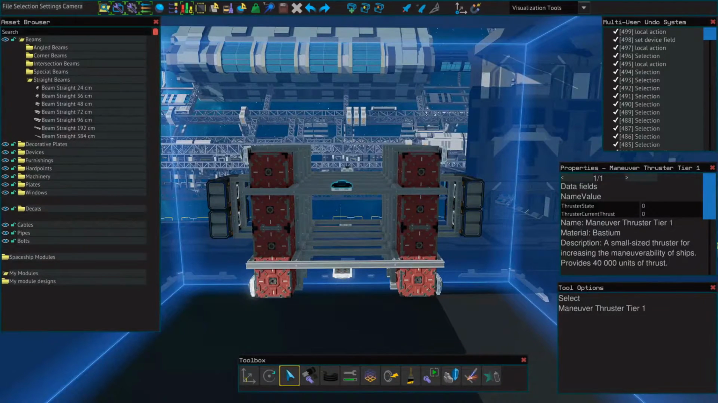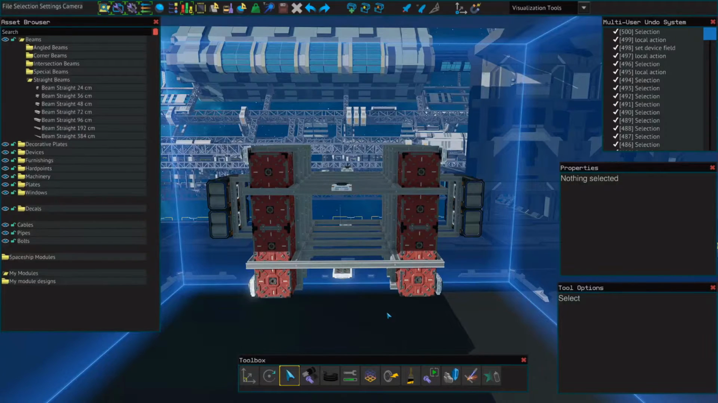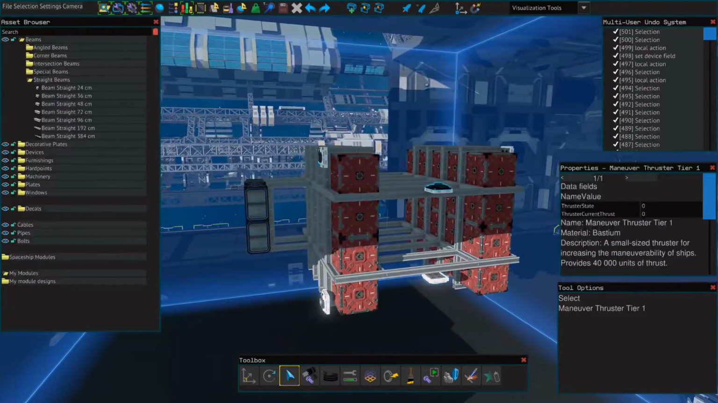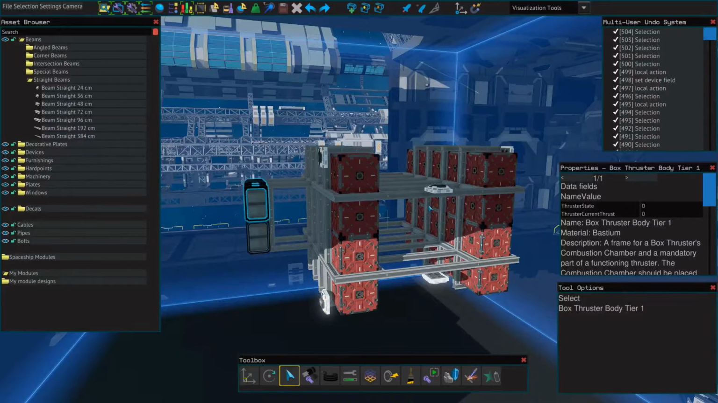Now that we have all of our thrusters in place, the next step is to prepare our thrusters to be controlled by the flight control unit and the flight computer. If you select any of your thrusters, you can see in the properties box, there are 2 fields, thruster state, thruster current thrust. By default, all of your thrusters are going to share these name values. That makes it impossible for the flight control unit and the flight computer to tell them apart from one another.